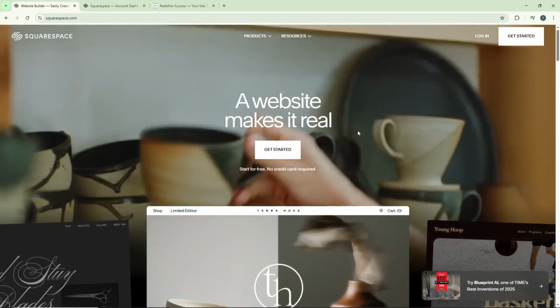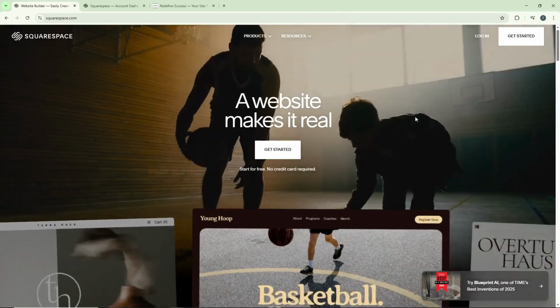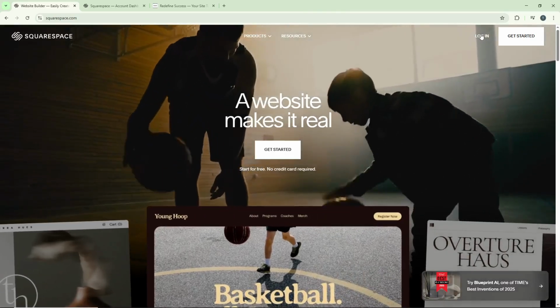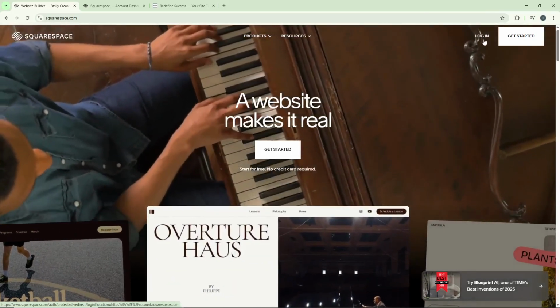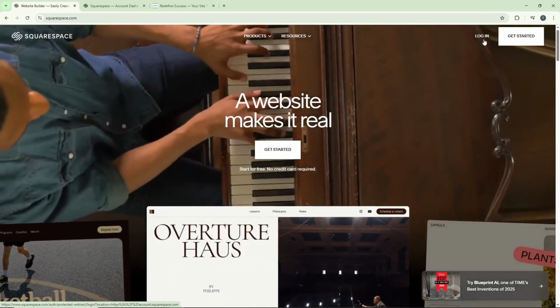First, open your browser and navigate to squarespace.com. Once you're there, go ahead and log into your account using your credentials. Make sure you're signed in properly so you can access all your site settings and customization options.